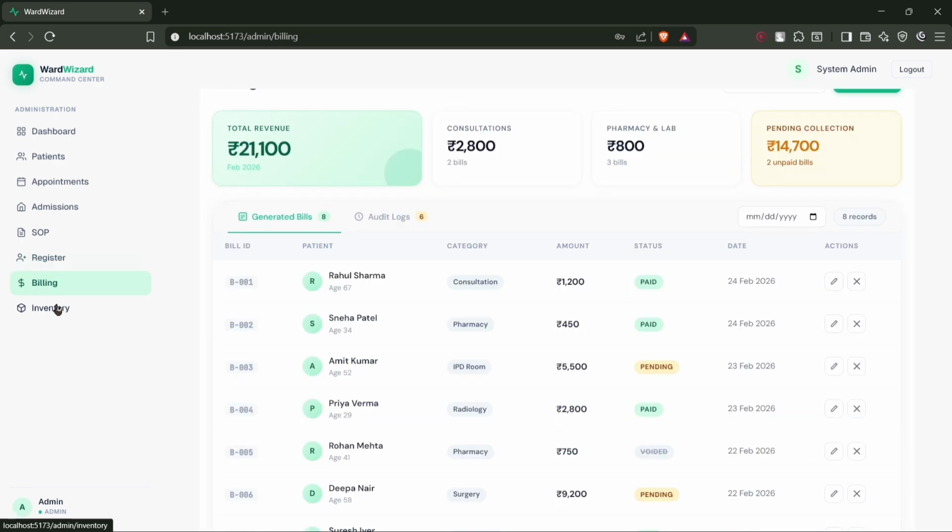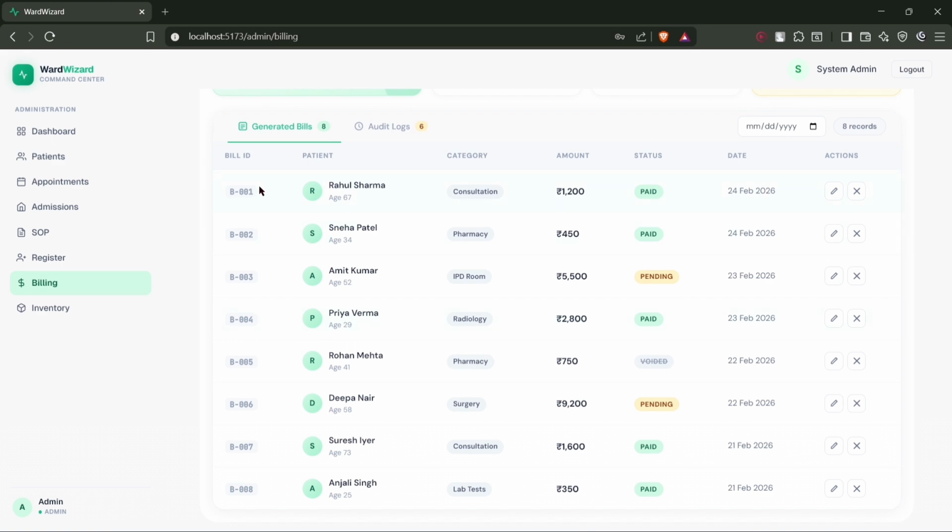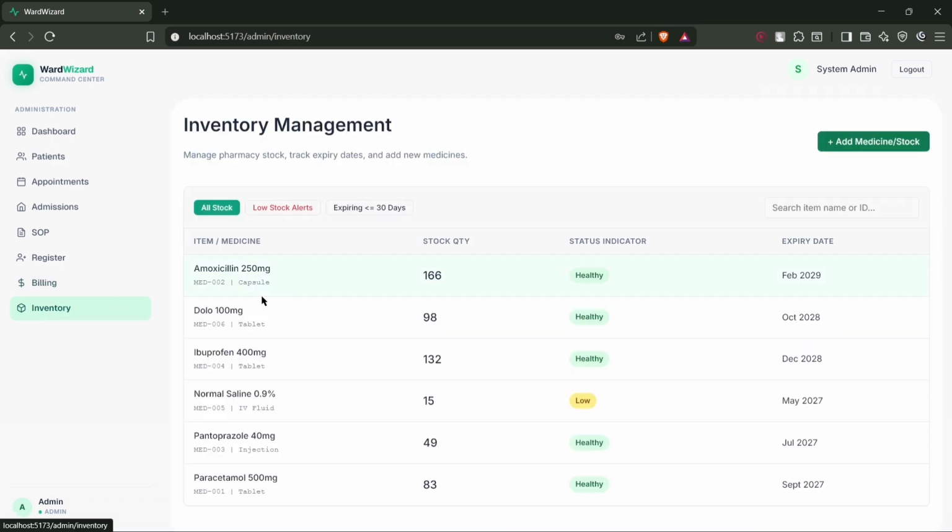And the billing and inventory features are just concept features, because we don't actually have the access to the billing and inventory system of the hospital. But this is a quick concept version of what it can look like, where it shows the total revenue, the consultations, and the pharmacy and lab revenue, and the pending collections they have. And it can show all the transactions of the hospital. And similarly with the inventory, these two are just mock data. This is not the real data of the hospital, but this is how it can look.